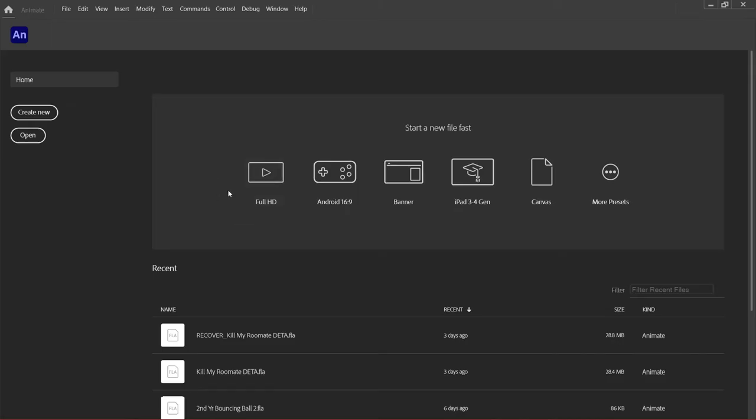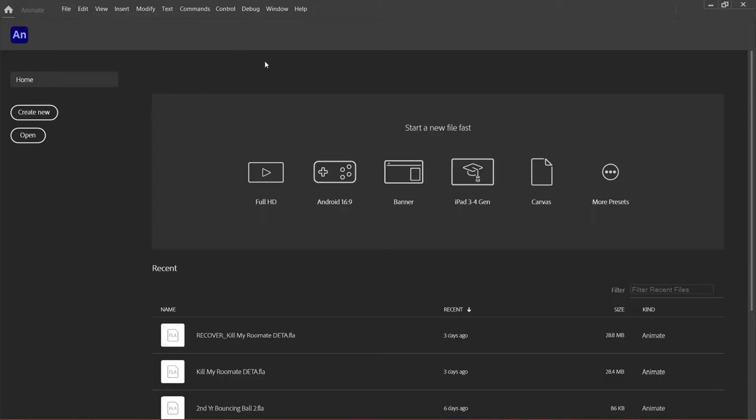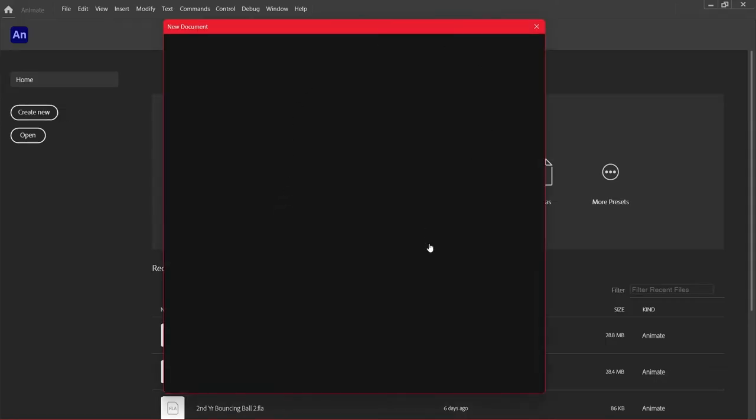This is what appears when you open Animate. Sometimes this doesn't show because it's loading behind in the background. But basically you can just go to File and click New to start a new document. Or you can just go to Create New, or you could just choose one of these presets and then you get to start up. I would advise in this tutorial we use full HD. You can also go straight to this point and then it will bring up this pop-up.